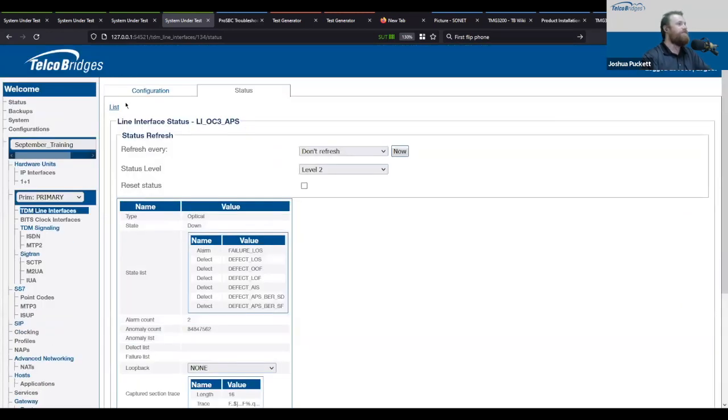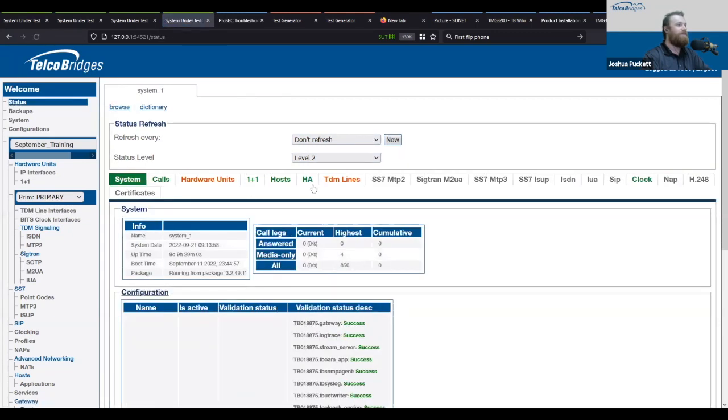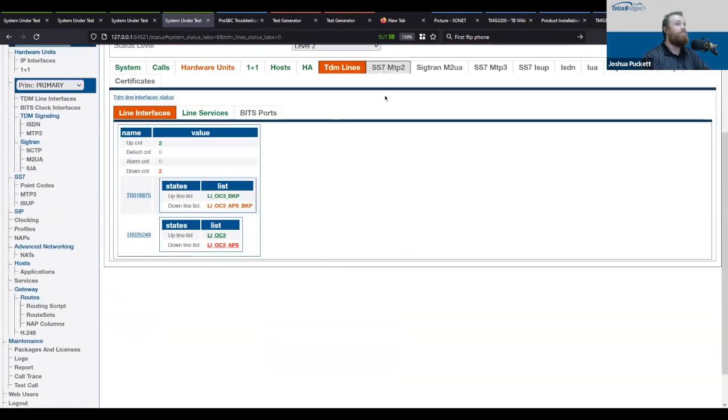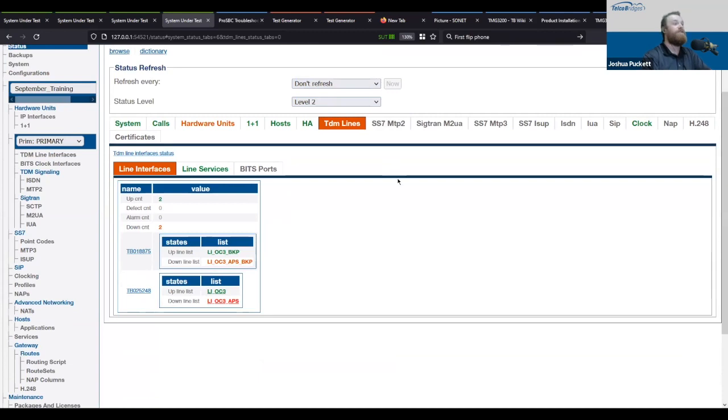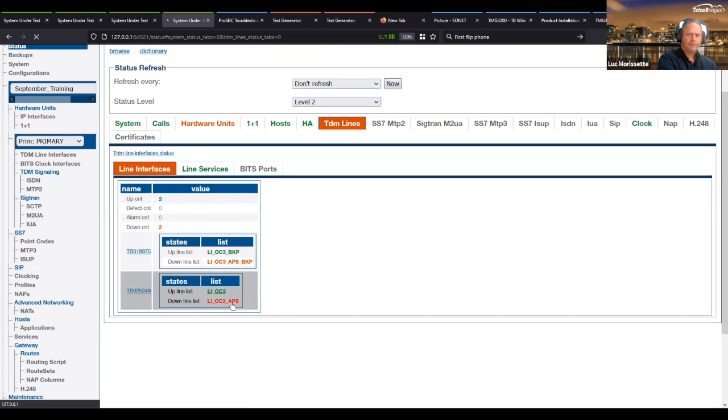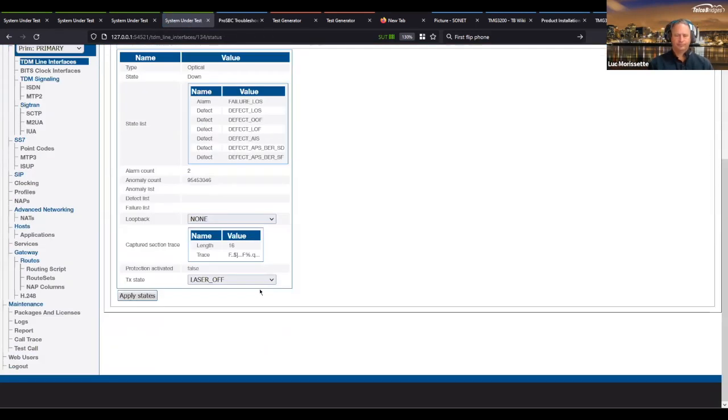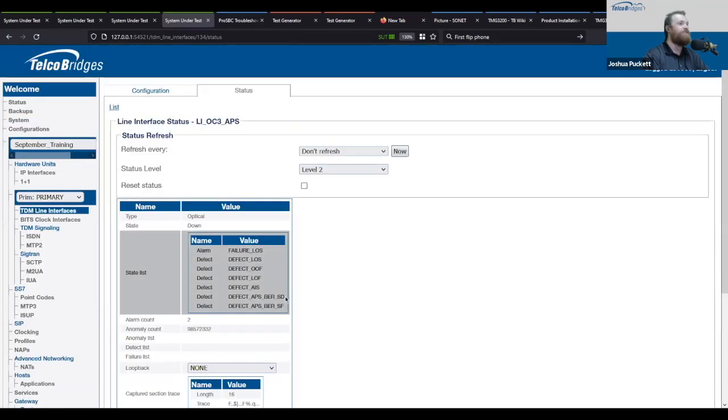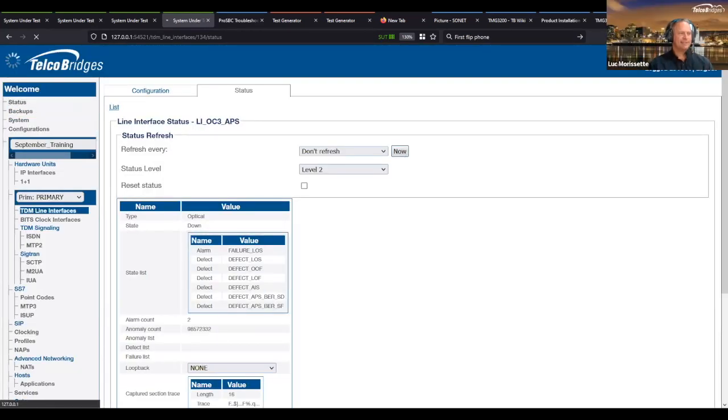All right, so my laser is off. Refresh this just to be sure. So yes, to confirm, you can affect just one, whether it's your APS or whether it's your primary, to simulate that switch. I'll try to bring the APS link up for the next days.